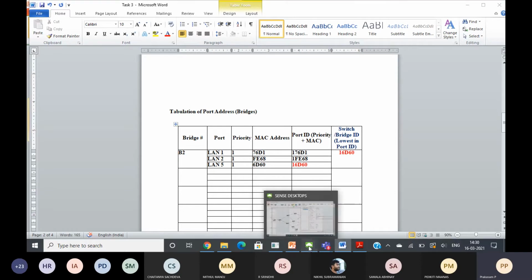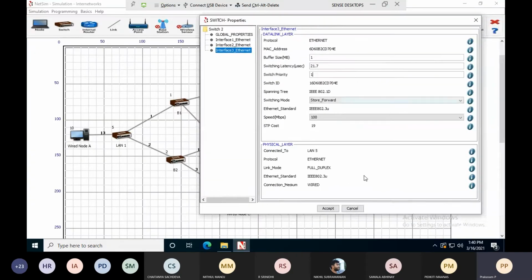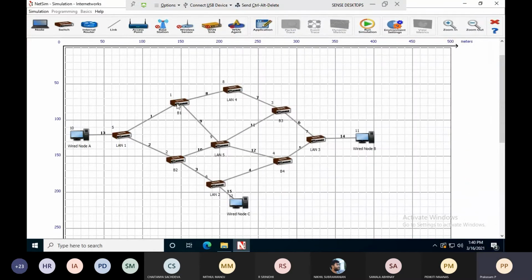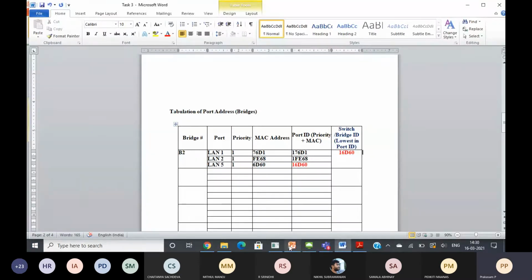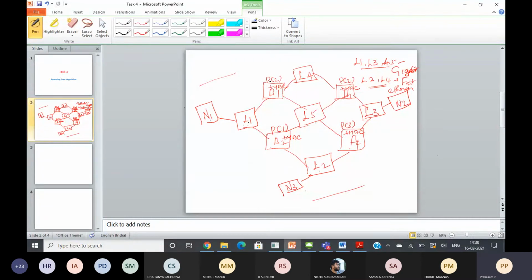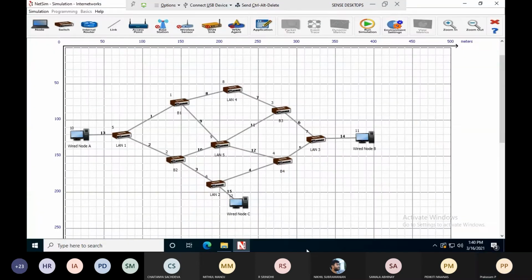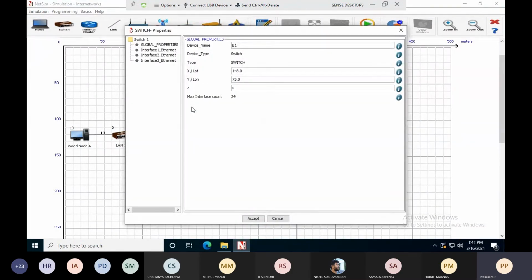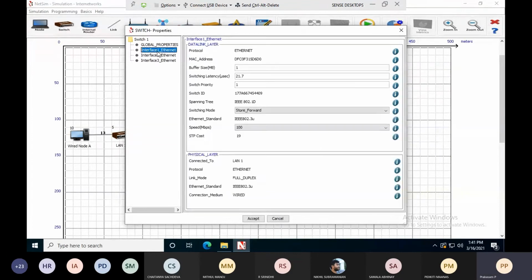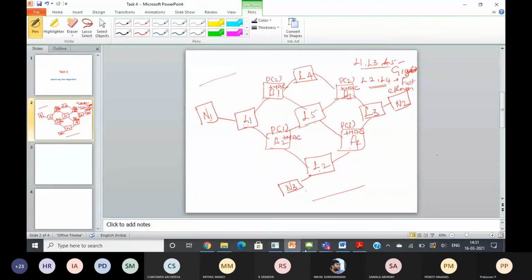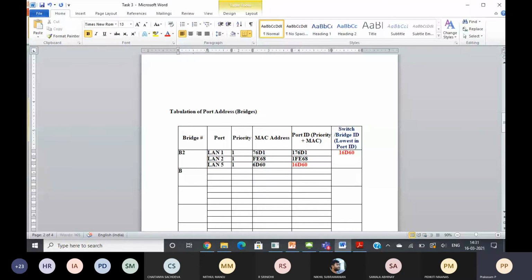Similarly, I am going to write it for the remaining values. For B1, as per the given diagram, the priority for B1 is 2. So right click B1, properties. It contains 3 interfaces. Click interface 1, change the priority to 2. Now note down the same thing. So LAN 1 priority is 2, MAC address DFC0.